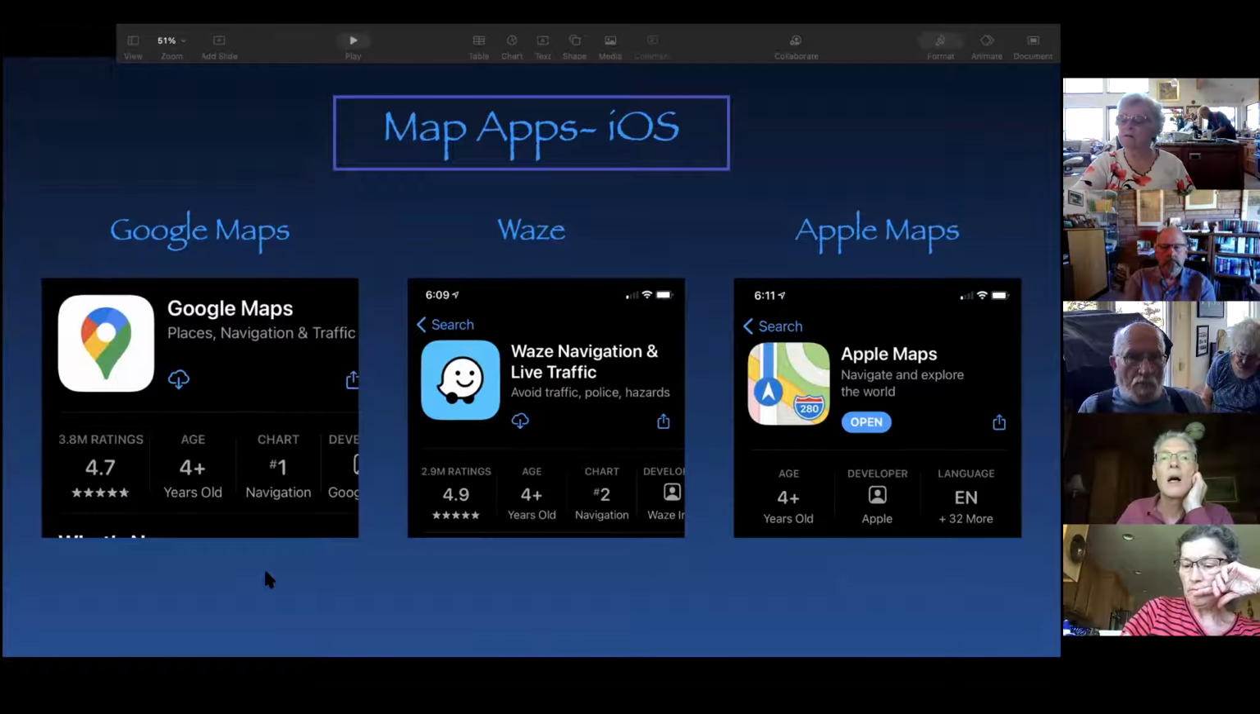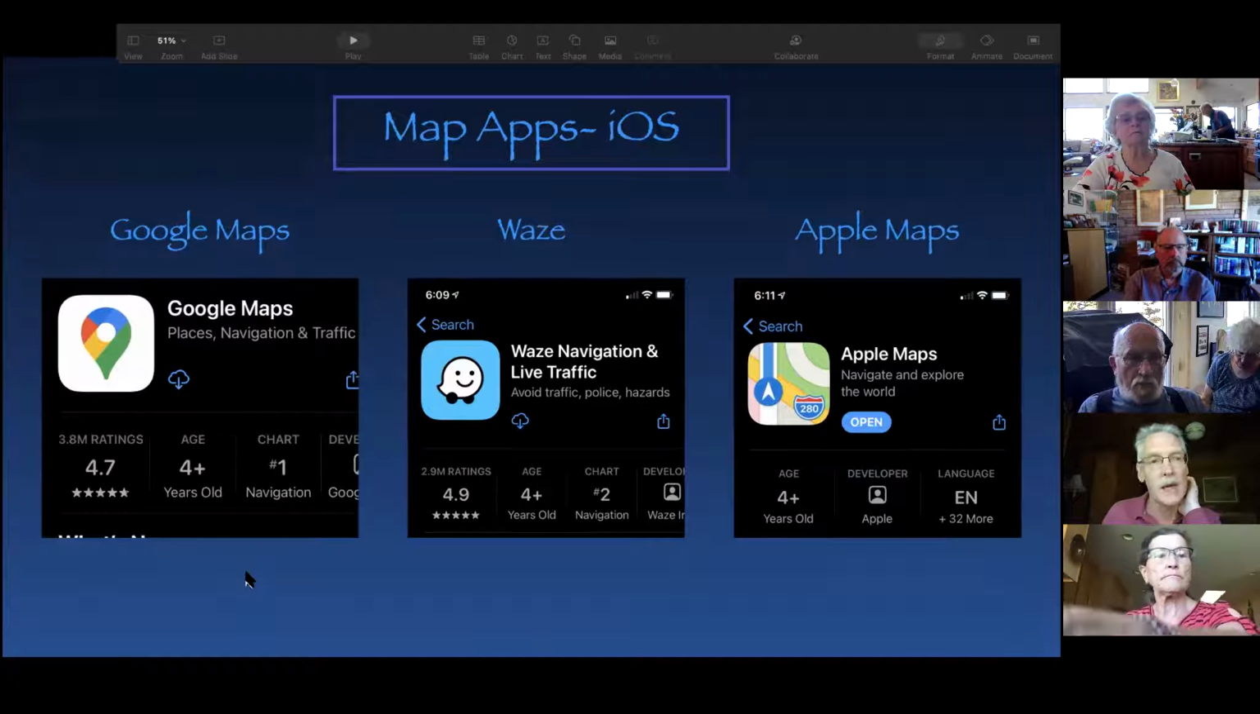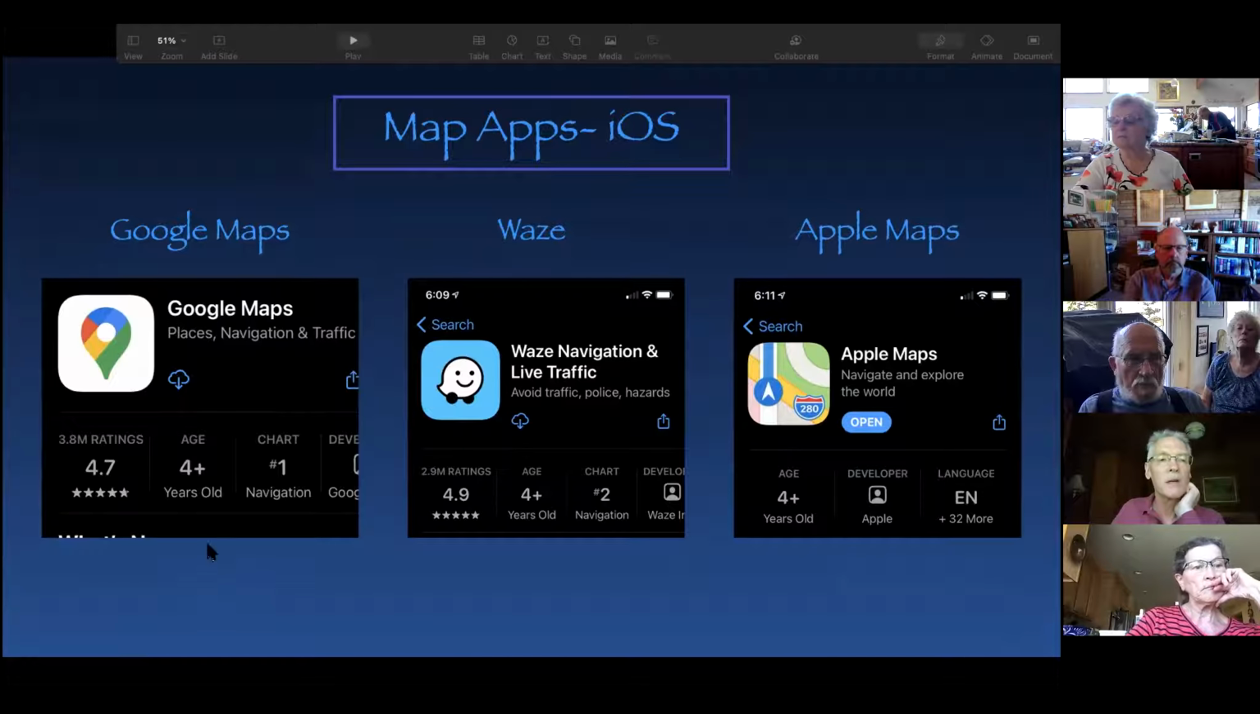Here's some map apps for iOS for your iPhone and iPad. The popular ones are Google Maps, Waze, and Apple Maps. Google Maps has been around for a long time. And it's got a good rating of 4.7 out of 5 stars. Waze is 4.9 out of 5. Waze became popular because they gave you directions that avoided the most traffic and hazards.